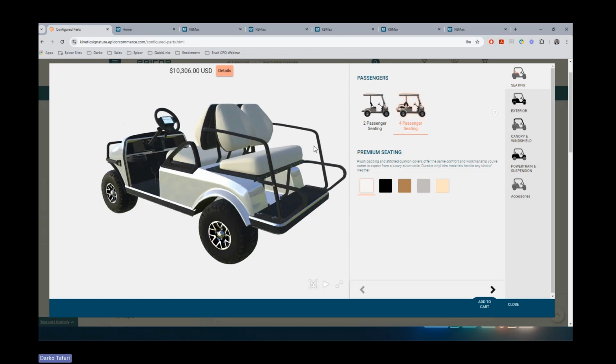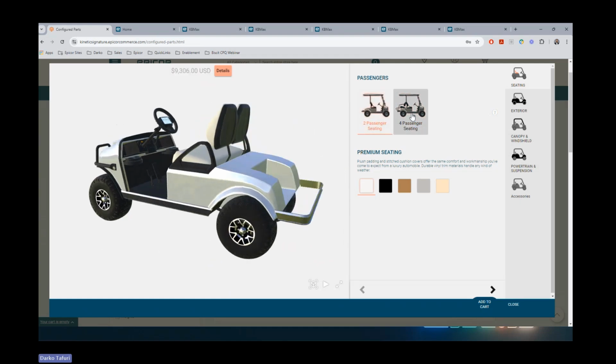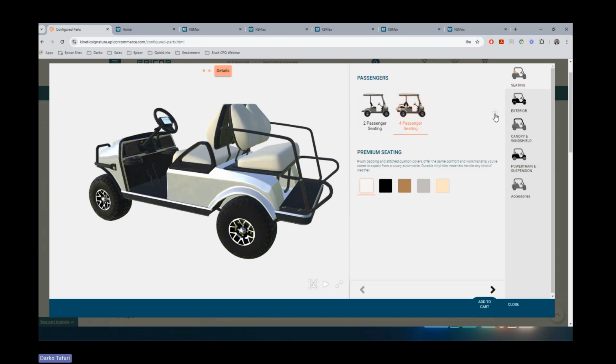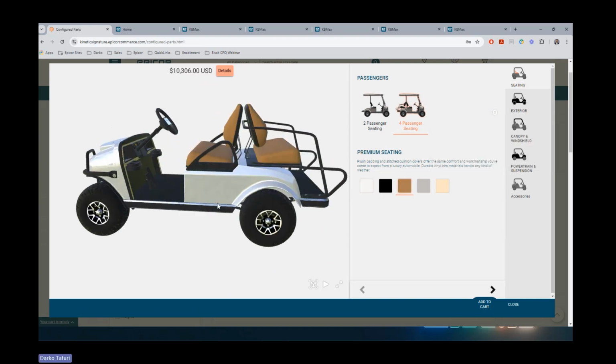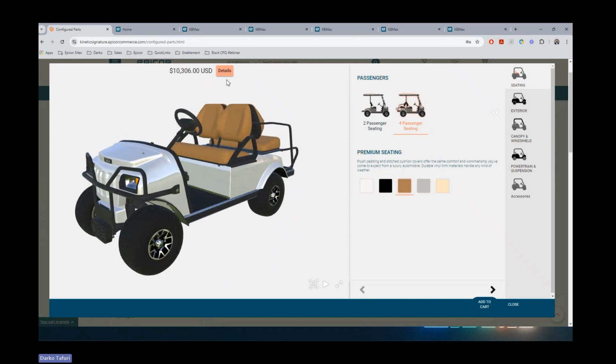So you want a 4-seater. If you are not familiar with the 4-seater, 2-seater, you can also get more information. As an administrator of the tool, what you can do is to also decide if there is more information, the layout of the page, if there are more pages, as you can see here on the right-hand side, or you want a one-pager. Everything is up to you on how to decide how to configure it. You also see the total price on top.